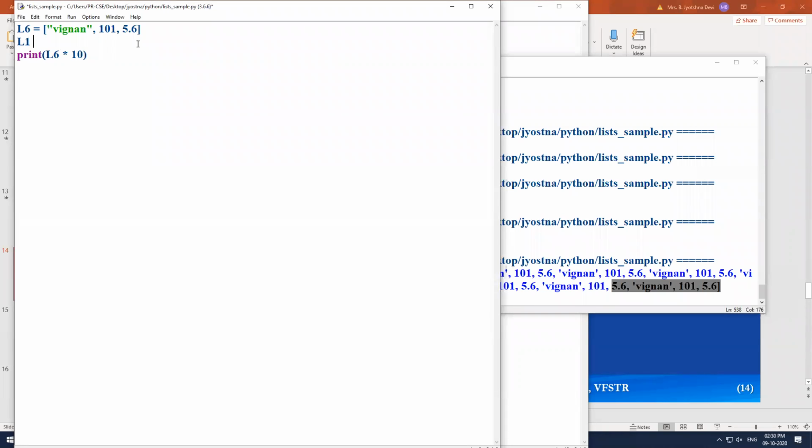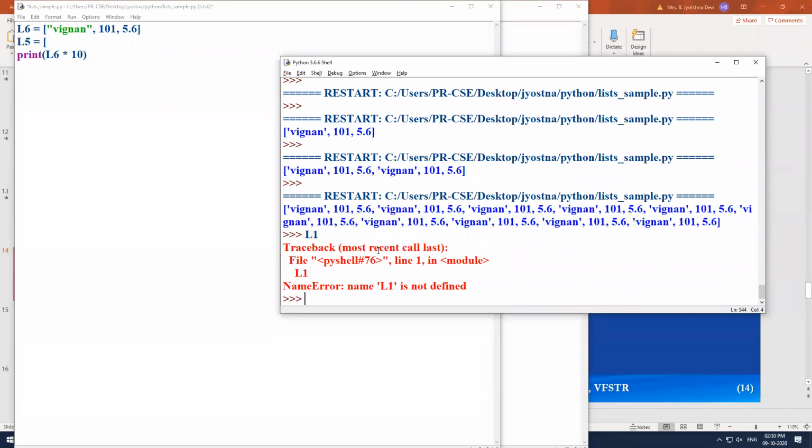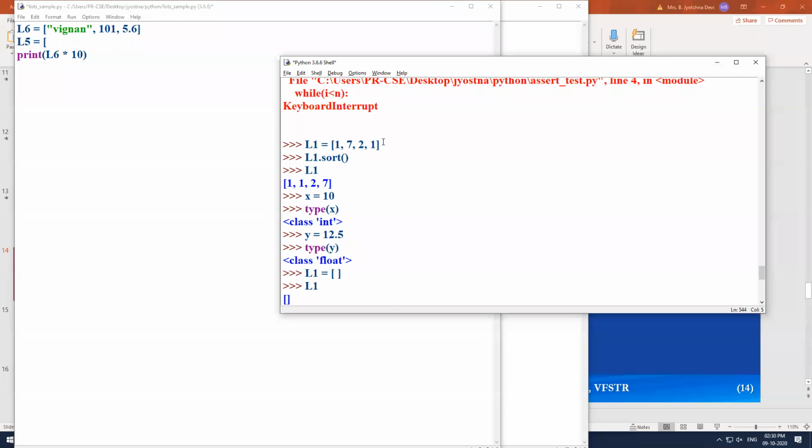Suppose we want to create a list L5 including the data of L3 and L4, can we write L5 equal to list of L4? Let's see that. So we have L1. Oh, L1 is not there with us. What happened to L1? We only created an empty list.